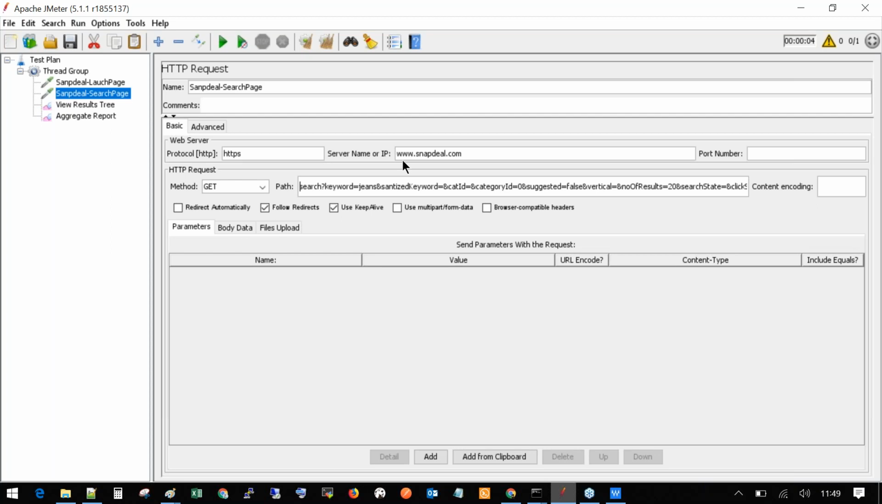You can have this in your search page, and once you hit this, it will get this search page with the search keyword jeans. So in this way, we can design our test plan to create a flow of exactly what activity we have to perform on my website. You can just add those pages.